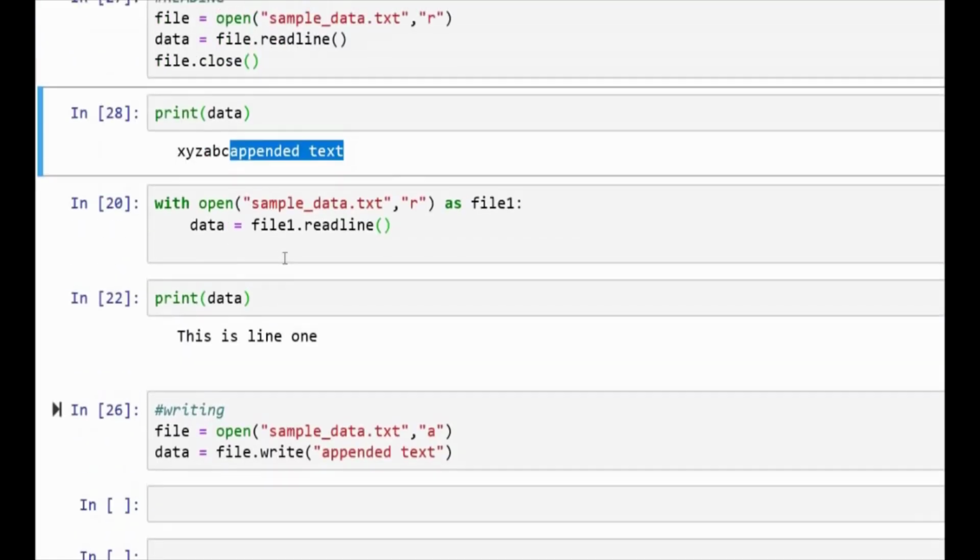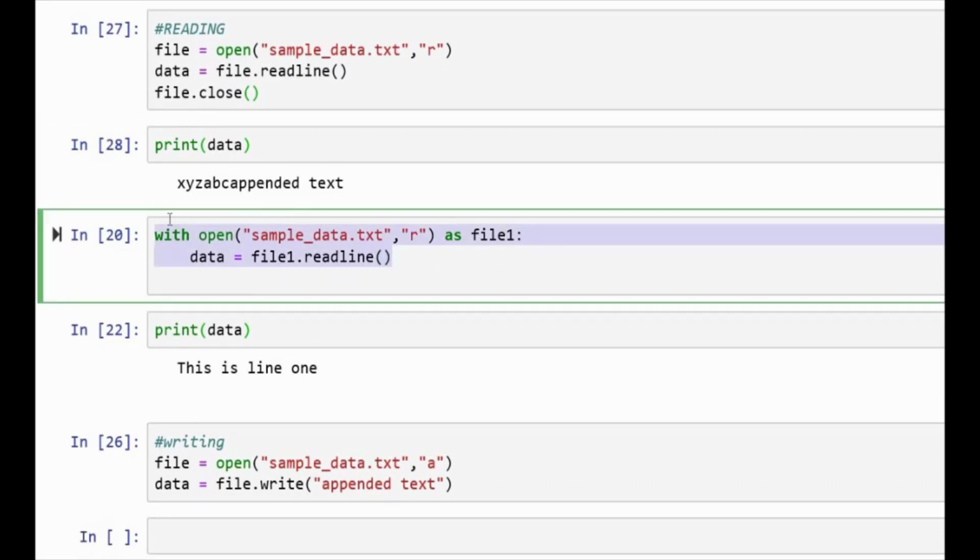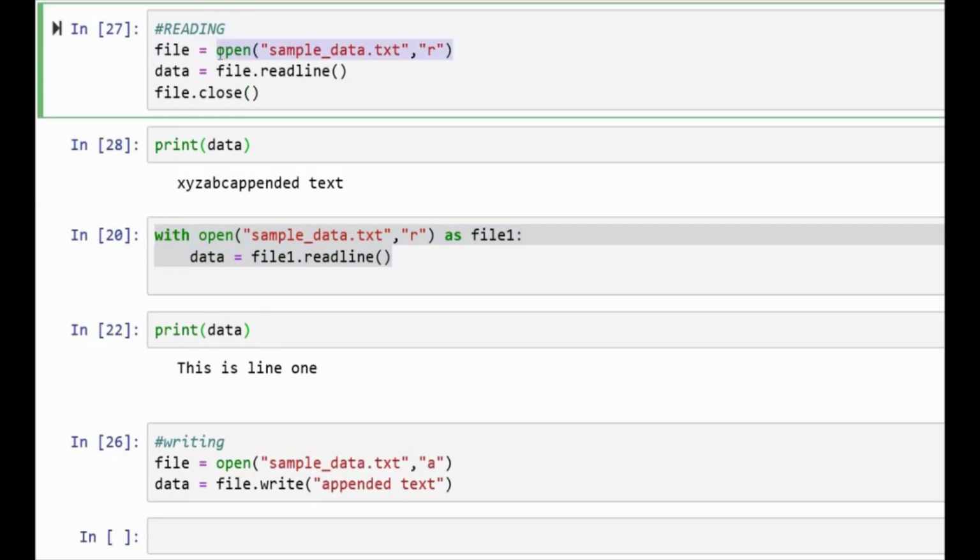Again, just to remind you, if you open a file with this with keyword, then you don't need to close the file. But if you open the file with the normal open function, then you will have to close the file.